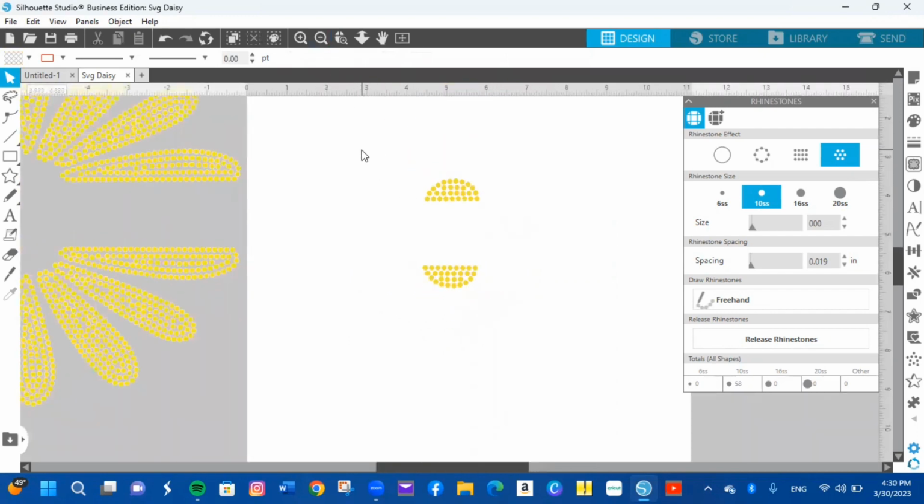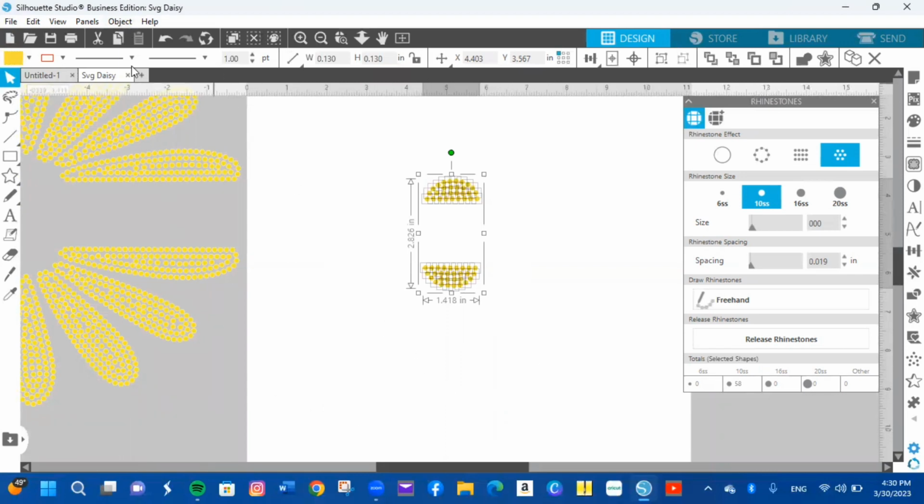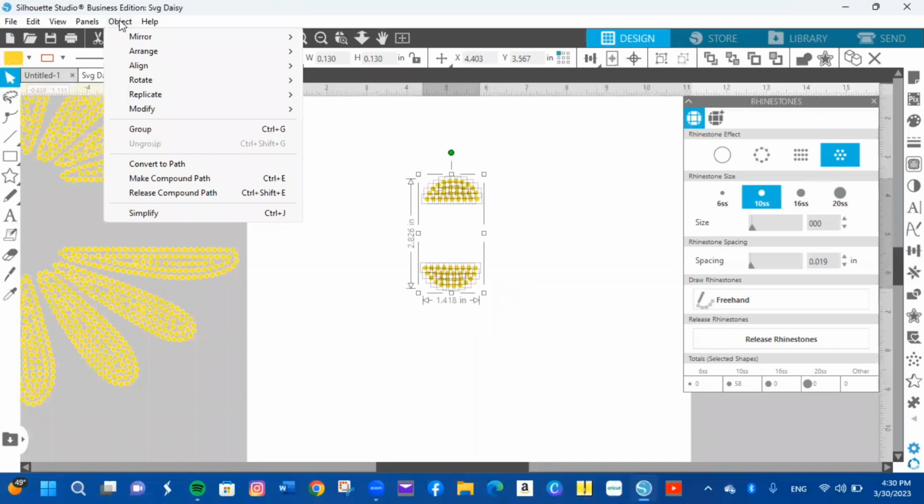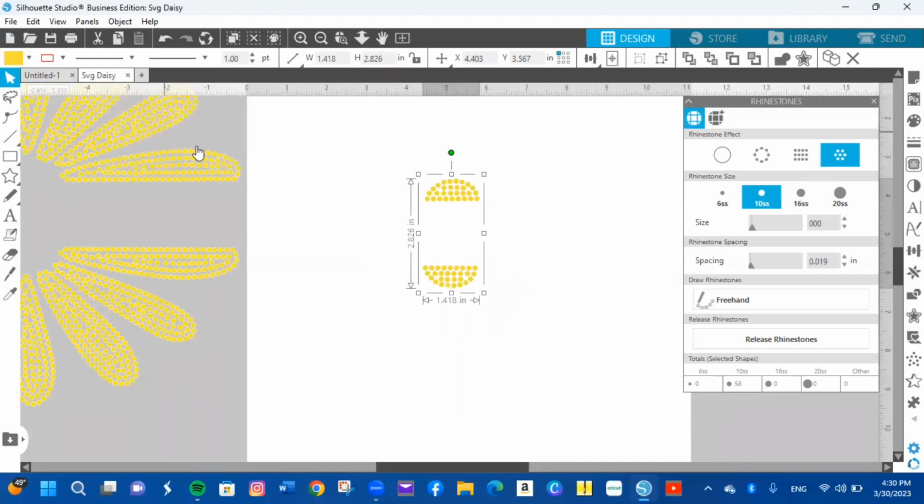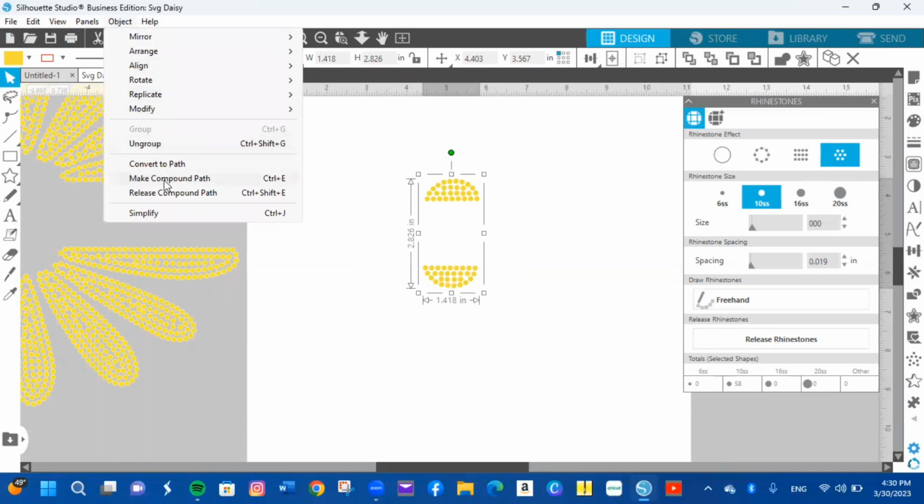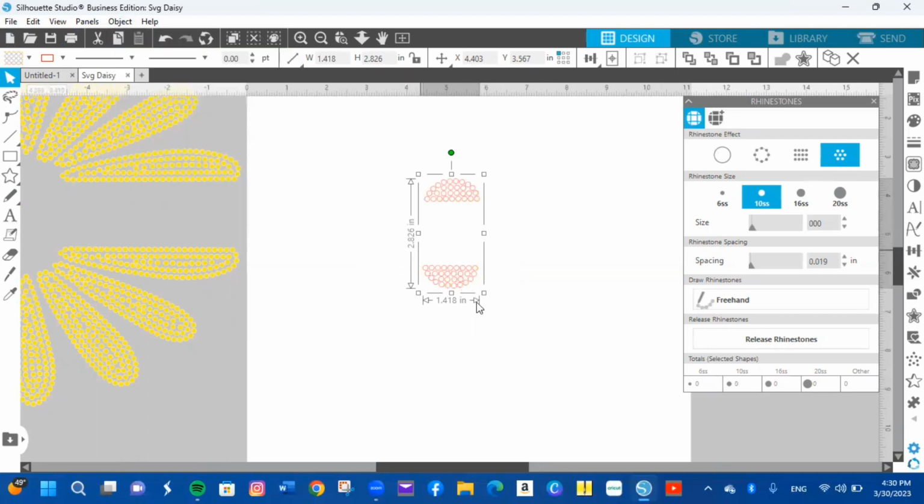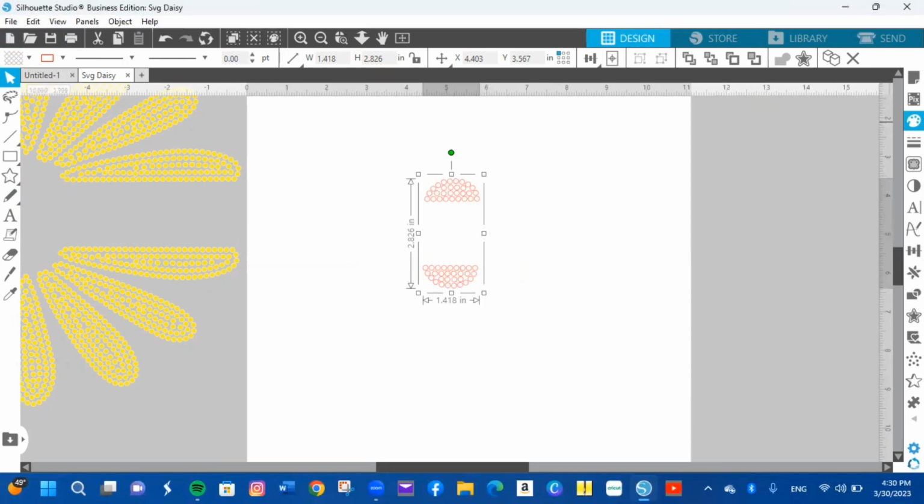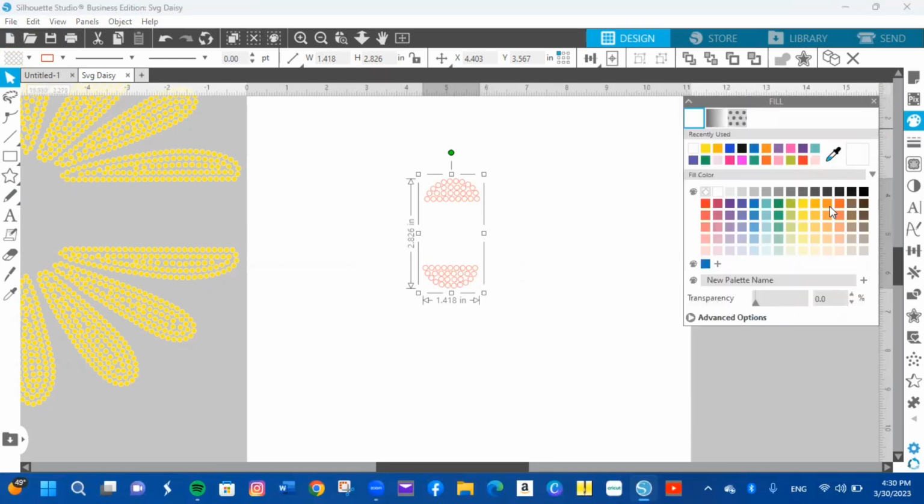So I'm gonna go ahead and select the whole thing and follow the same steps. I'm gonna go to Object at the top left and click Group. Once it's grouped, I'm gonna go back to Object and make Compound Path. And I'm gonna change the color again. I'm gonna go to my color panel and select a little bit of a darker color on this one. This looks good to me.